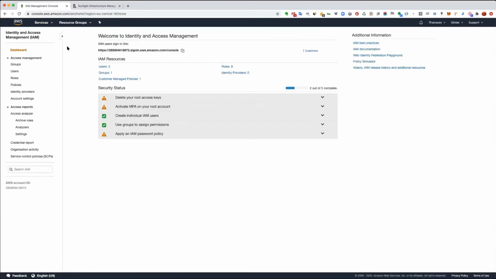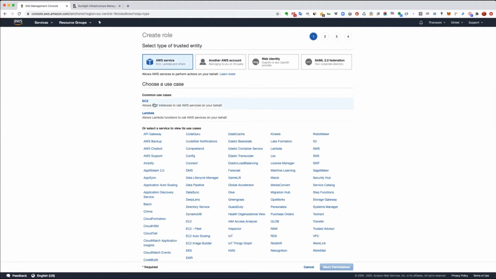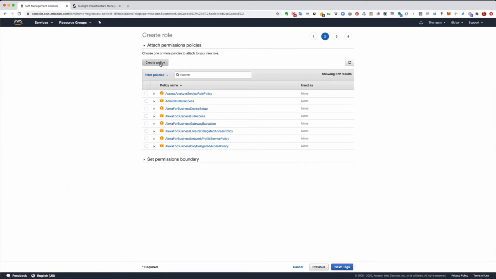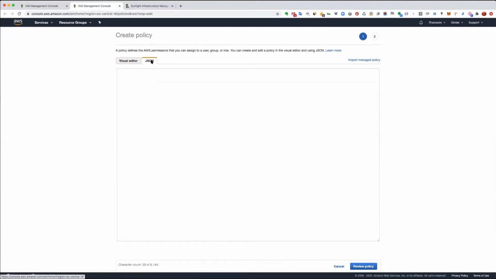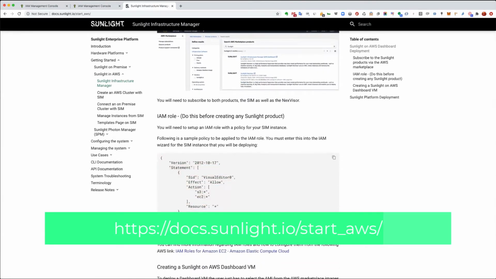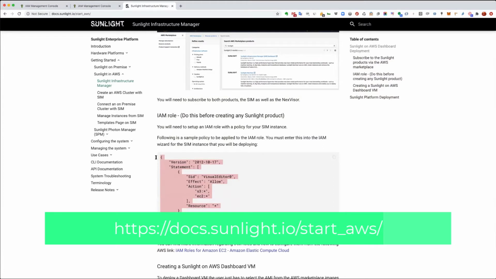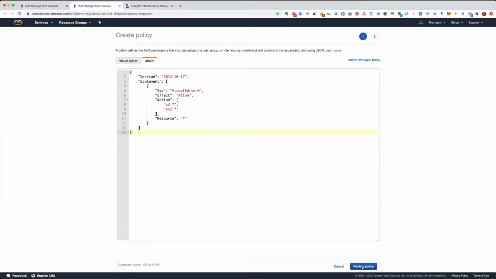Now click on Roles and create a role. Now choose AWS Service EC2 and Next, and then choose Create Policy. Click on the JSON tab. Now we're going to go to the Sunlight documentation site and grab the policy. You can see the URL on the screen here. So select the policy, go back to the JSON tab and paste in the policy.